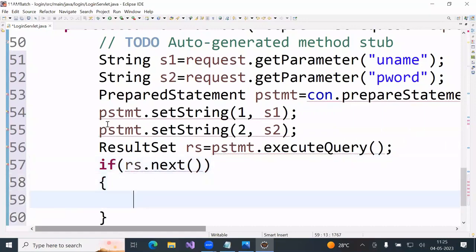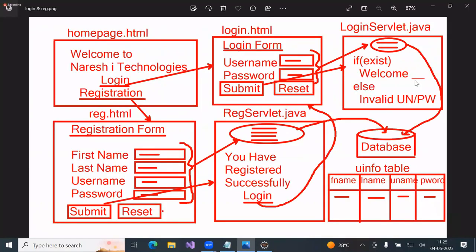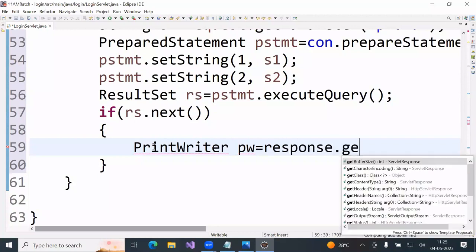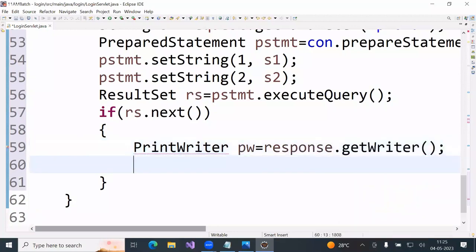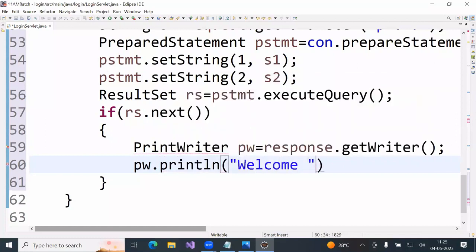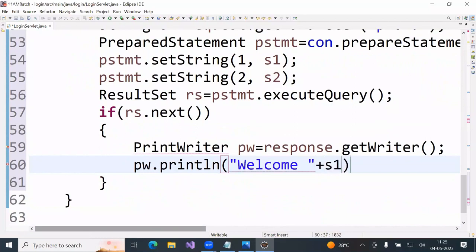Now, suppose the given username and password exist. If they exist, we have to display welcome username. To display it, we have to write a PrintWriter. What do we have to write? PrintWriter pw equal to response.getWriter(). Next, pw.println welcome, after that the username. How to display the username? s1. Welcome s1.